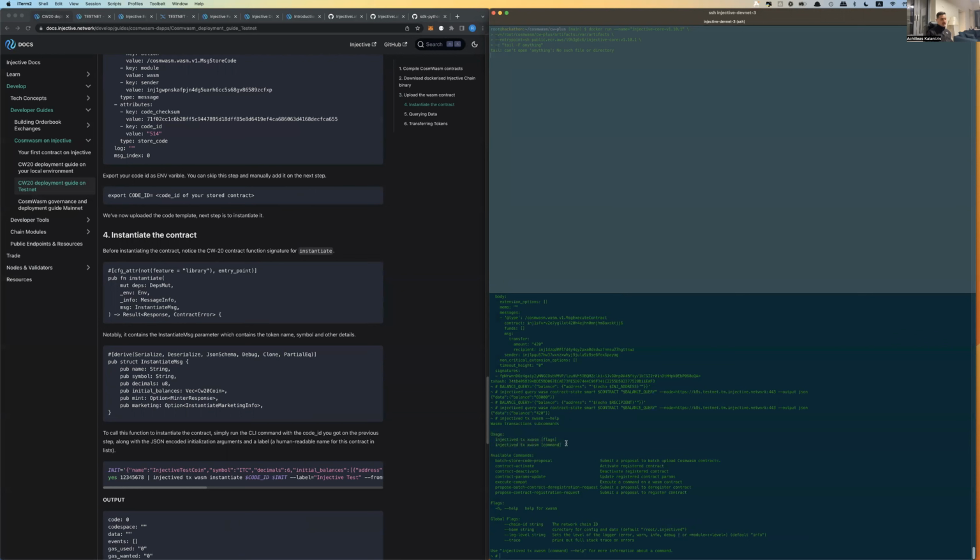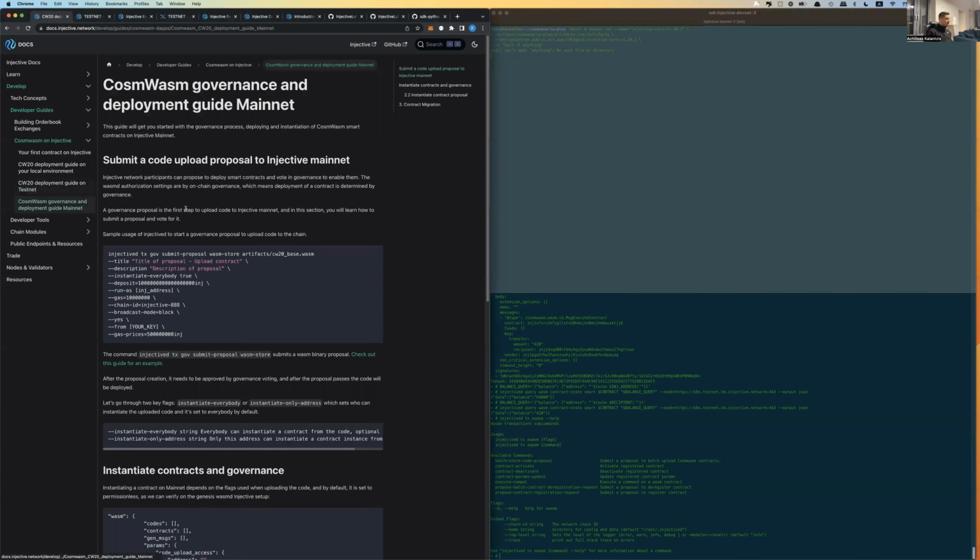But if gas is not enough, you could also reach out to us, because there are also some whitelisted addresses that we can use to bypass governance if you have a lot of contracts, and we can help out with that. For the mainnet deployment, the process is the same, but instead of WASM upload, you would use the gov module, and you would submit a proposal for a WASM store. And the rest of the commands are the same, and you can just follow these instructions.